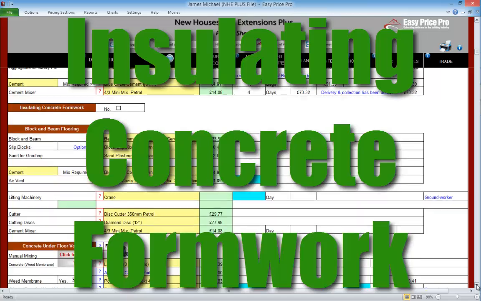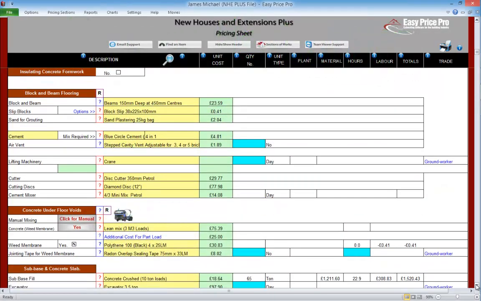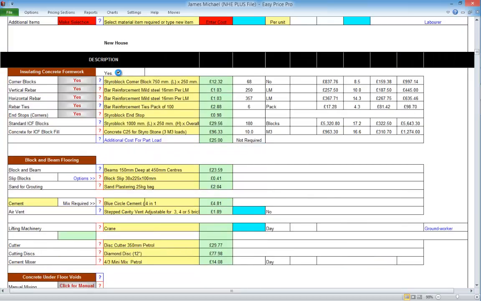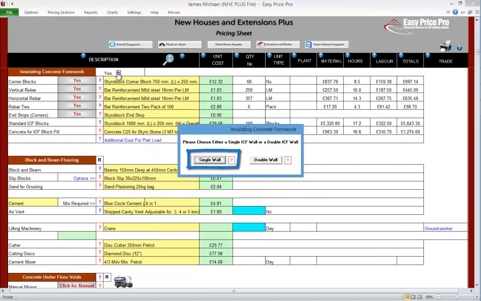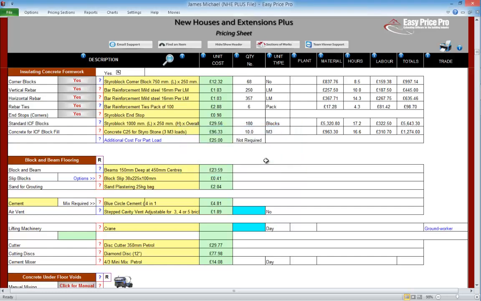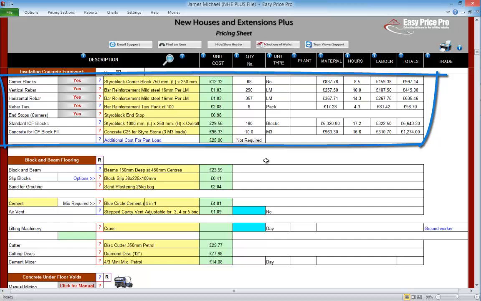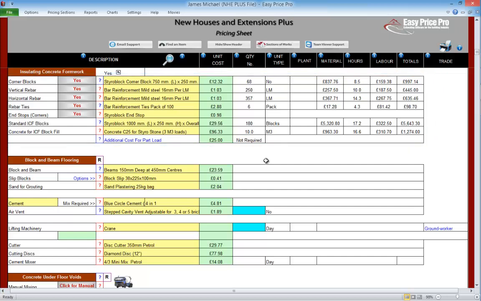Insulating concrete formwork. As we saw when entering in our choices for the wall structure, we do have options for insulating concrete formwork. This isn't required on this job, but let's take a look at how it works. Tick the box to switch it on. We have the option for single wall or ICF with an outer leaf. Let's click that one. The bricks and blocks automatically adjust to allow for this, so the quantities in here are for the outer leaf and the internal load-bearing walls.